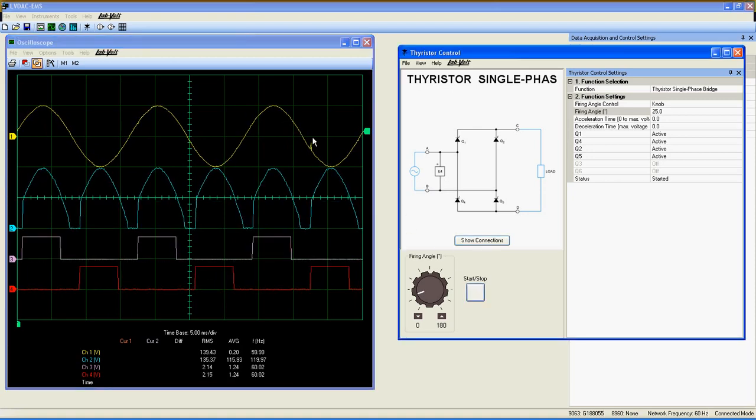The yellow curve here is the input voltage at AB. The blue curve is the output voltage at CD. And the purple and red curves are the signals sent to Q1 and Q2, respectively. As expected, at a firing angle of 0 degrees, the output voltage is a DC voltage obtained with the bridge. However, having thyristors instead of diodes in the bridge gives the user the ability to vary the output voltage amplitude as desired.